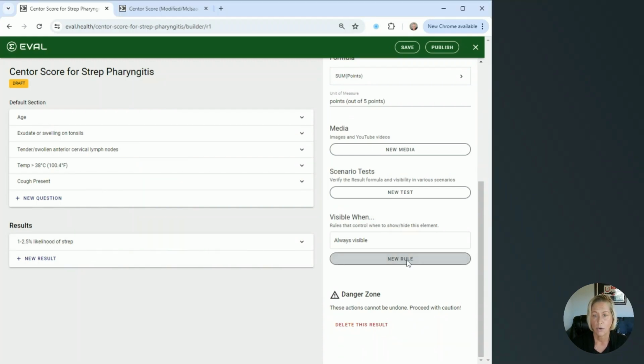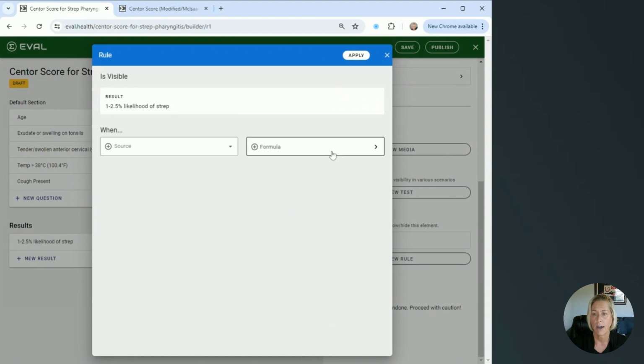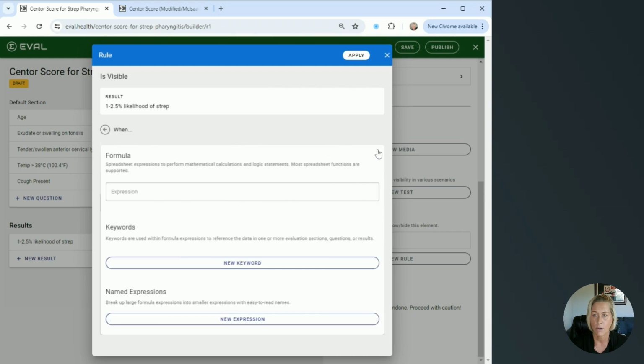So let's click New Rule. We're going to create a formula this time that's going to help dictate when this result is going to show. And this is, of course, going to be based on the sum of the points, which will dictate when this particular result is going to appear. Similar to what we did before, this editor looks very much the same as the formula editor above, but it has a slightly different use, and I'll explain in a moment.